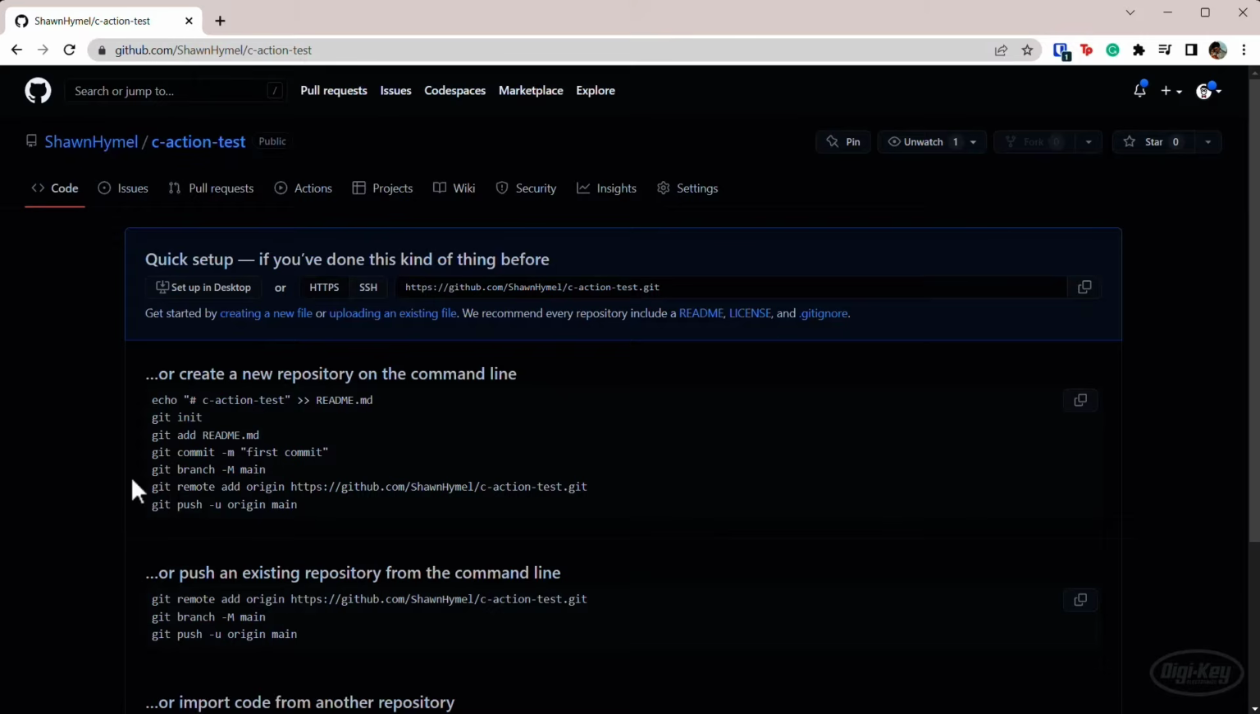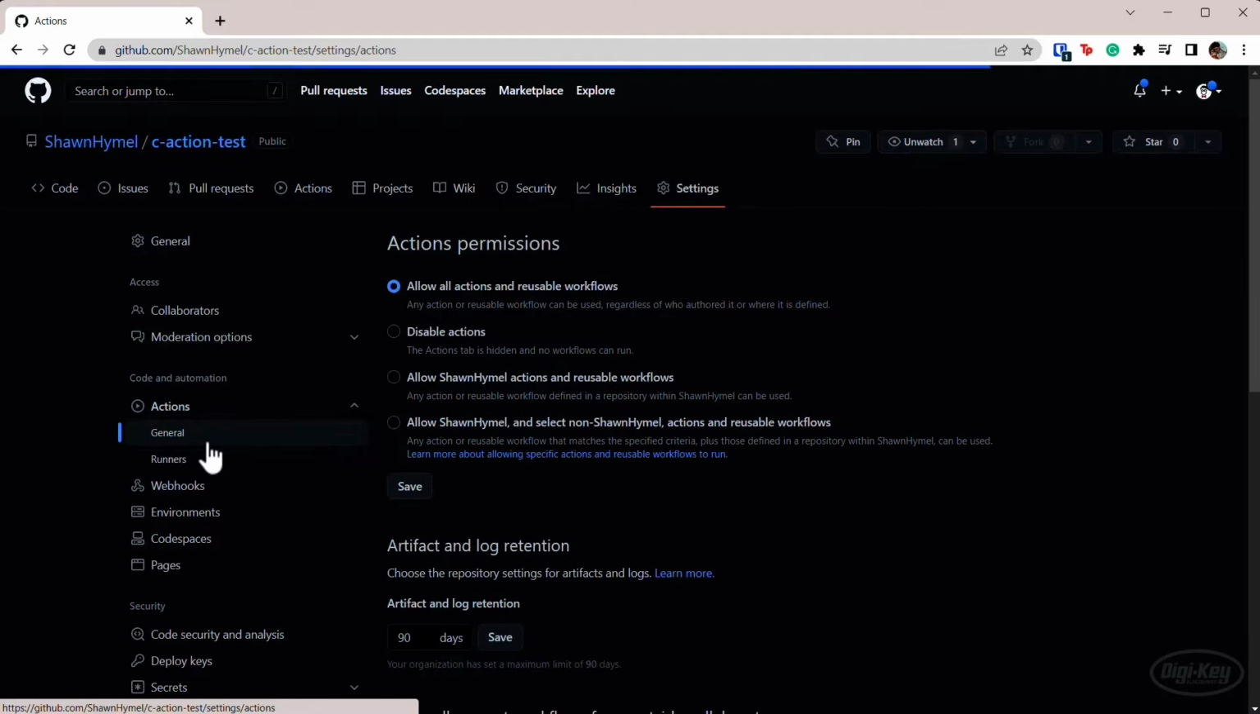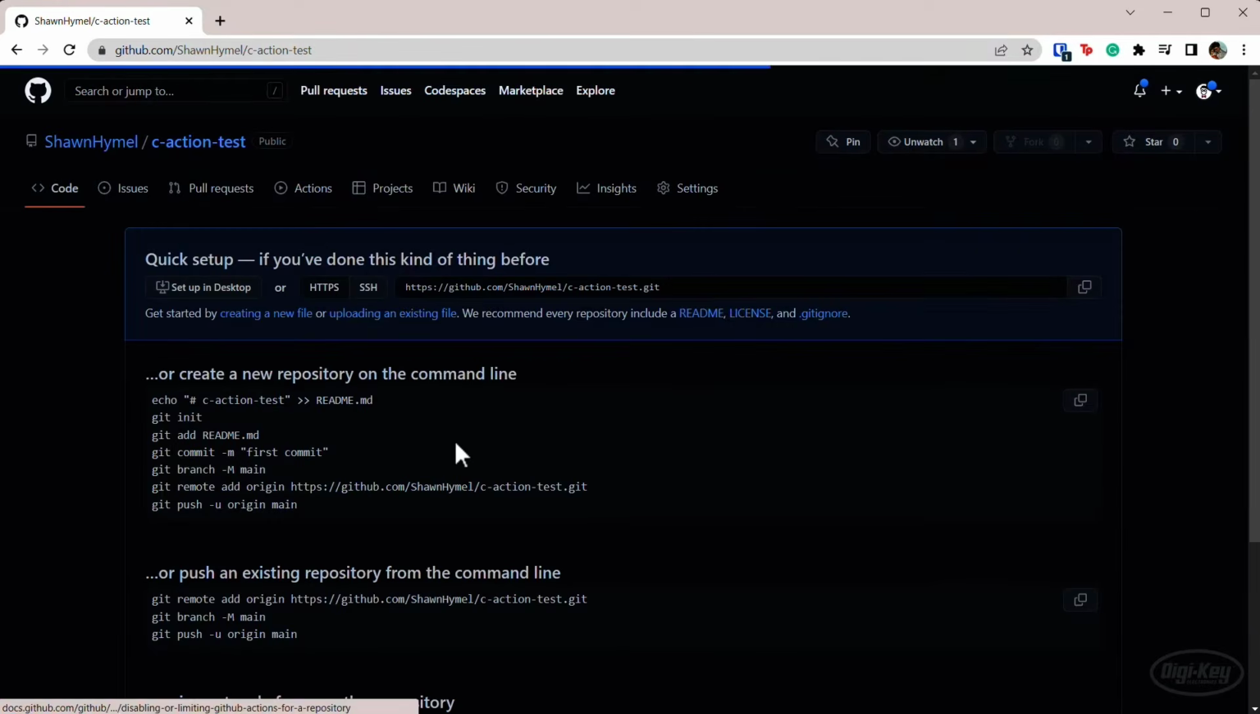From here, we need to make sure that actions are enabled. So let's go to Settings, go to Actions and General, and make sure that Allow All Actions and Reusable Workflows is selected. So save that if not, and we'll head back to the top level of our repository.